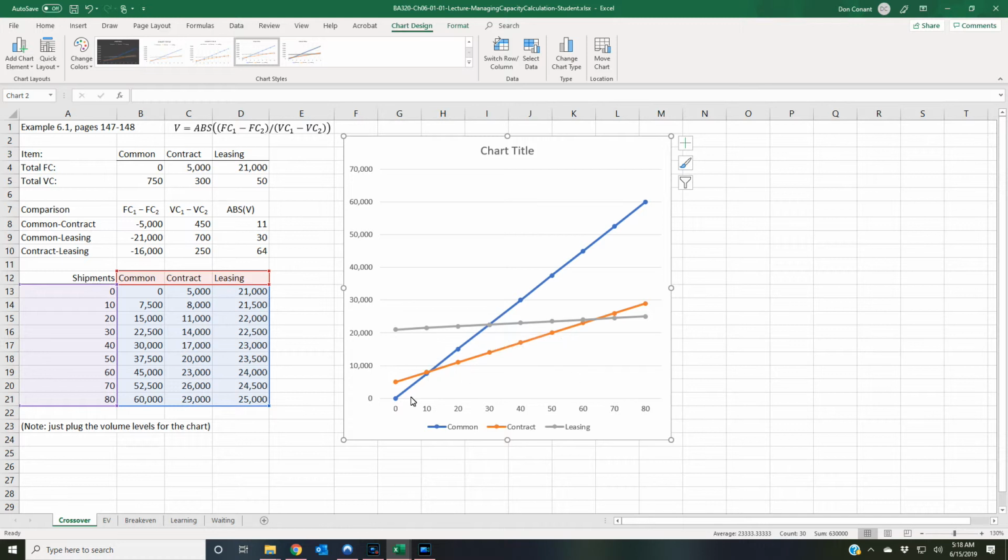One of the pieces of information that we want to consider as we look at these values is where are we headed in shipping? Are we scaling back? Are we doing less and less shipping? If we're doing less and less shipping and we're here, we don't want to enter into a long-term contract if in 6 months we're going to be here. So we might prefer the common carrier.